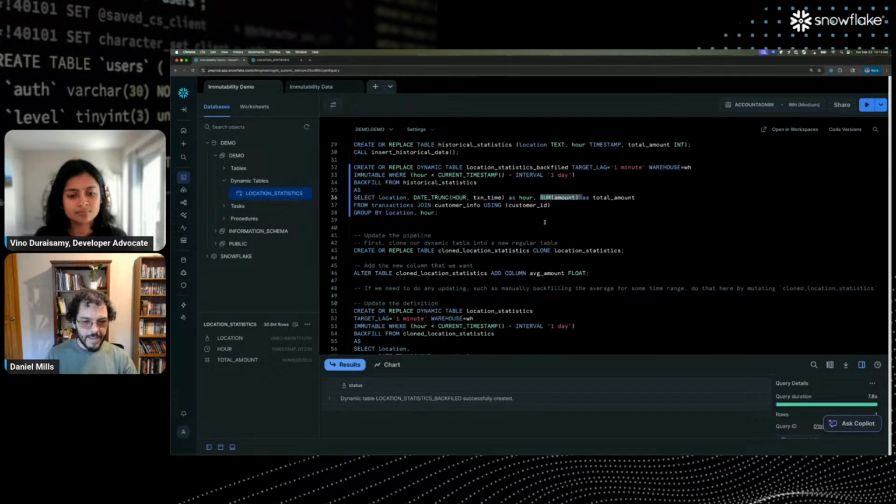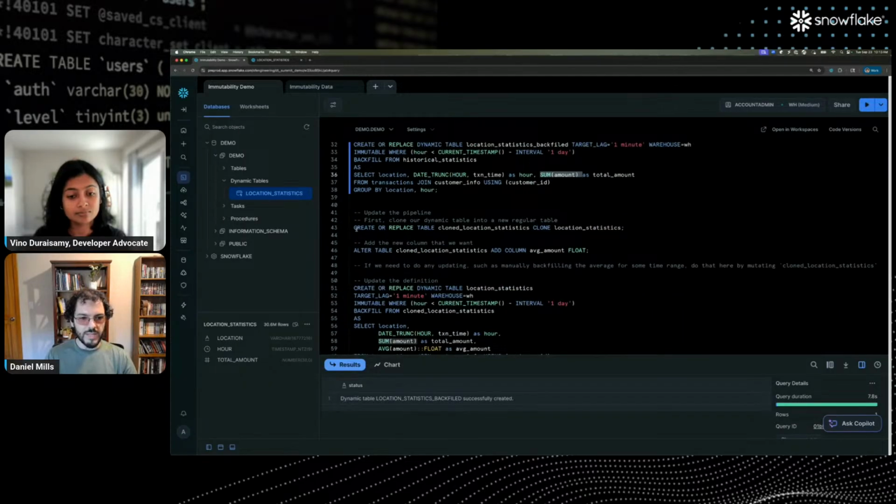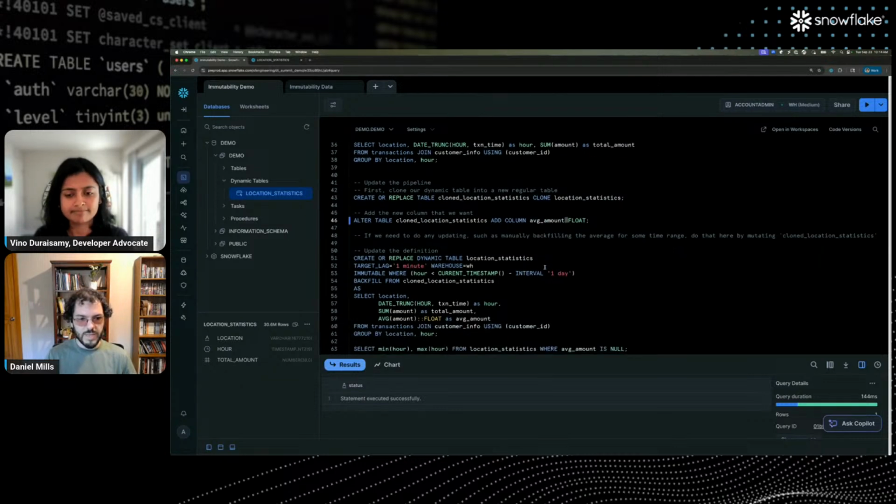But now what we can do is clone the dynamic table into a regular table. That's also a new feature we've recently added. So if you want to take a snapshot of your dynamic table as just a regular table, you can do that now. Here we can add that new column that we want. For now, it's just backfilled with nulls in this clone table. And now we can create or replace our dynamic table, backfilling from this clone of the dynamic table with a definition that now includes this new average computation as well.